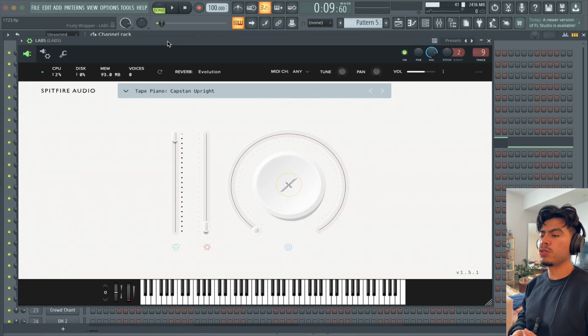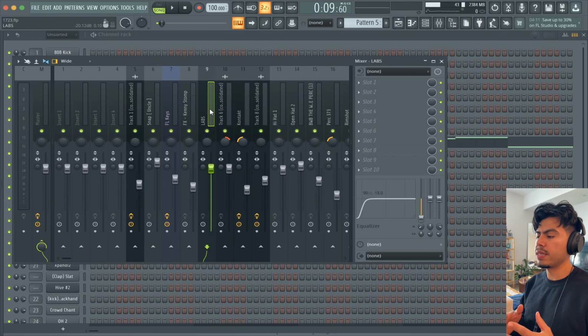Now the VST I use for this lower octave piano comes from Spitfire Audio. It's called Labs. I use the Tape Piano Capstan Upright preset. For this piano, the only thing I did is cut some of that low end up until 90 hertz.